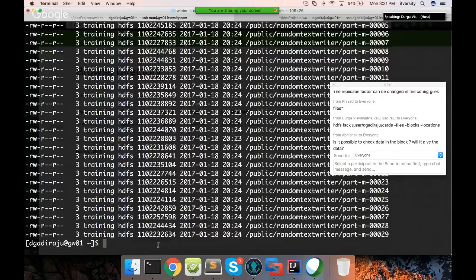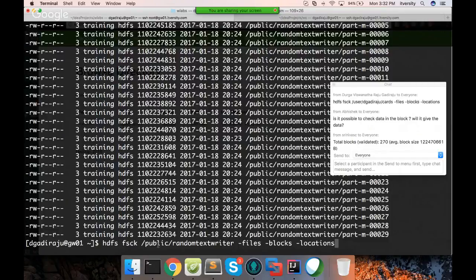So has anyone run the command HDFS FSCK? Public random text writer. Everyone has to log into the lab first. Only from the gateway node will you be able to see these details. And then hyphen files. Once you understand the information thrown about files, you can give blocks and also locations. You can type this command, and you should tell me the number of blocks in this directory. Number of blocks associated with the files in this directory.